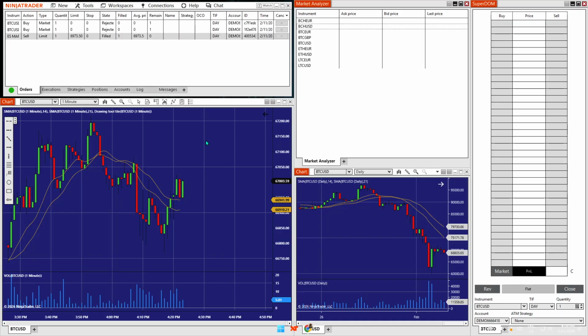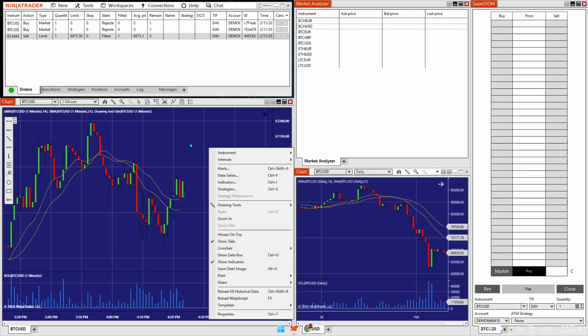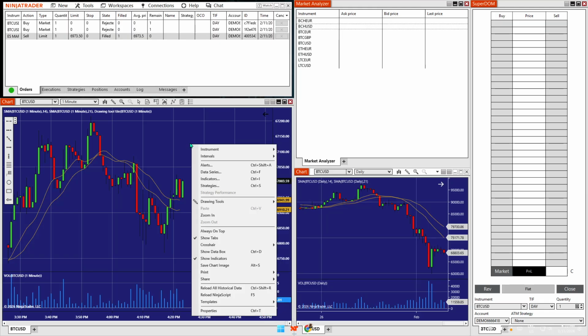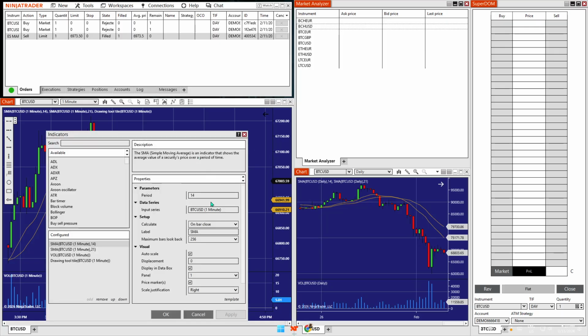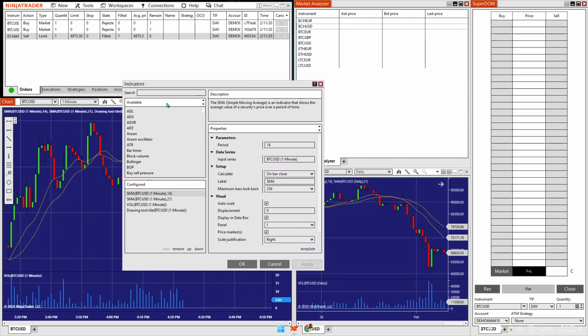Move your mouse anywhere over the graph, then right-click to open the context menu. From that menu, choose Indicators. This opens the Indicators window, which is the control center for adding and managing any study on your chart. At the top of that window, use the search field to find the volume indicator you want.